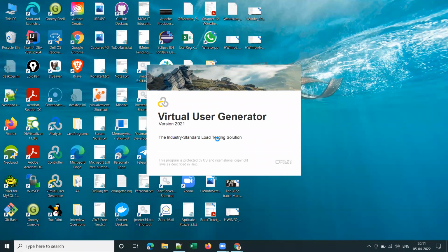This is how LoadRunner looks. Let me show you what the different protocols supported by LoadRunner are. Now, the next question is, what is meant by protocol?